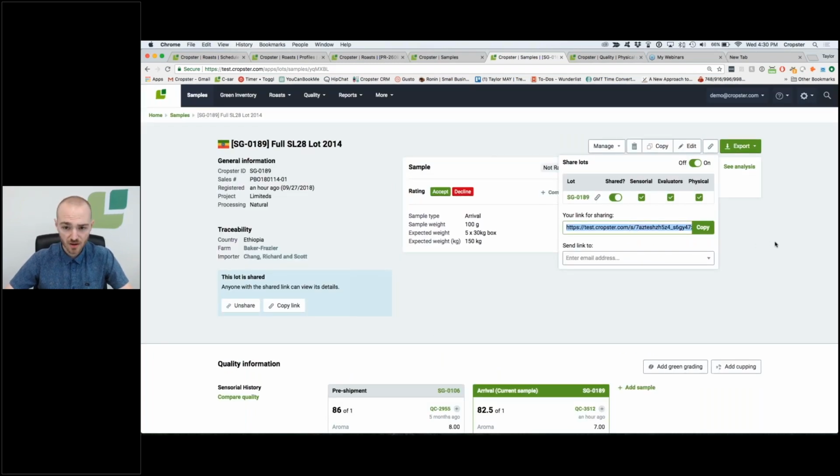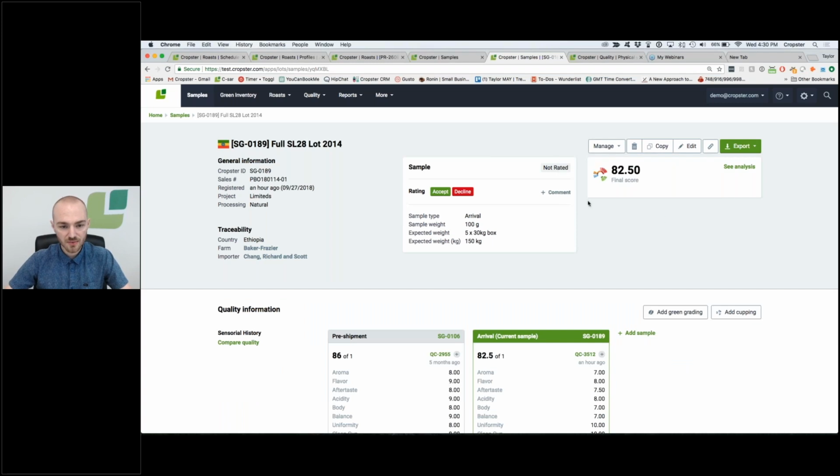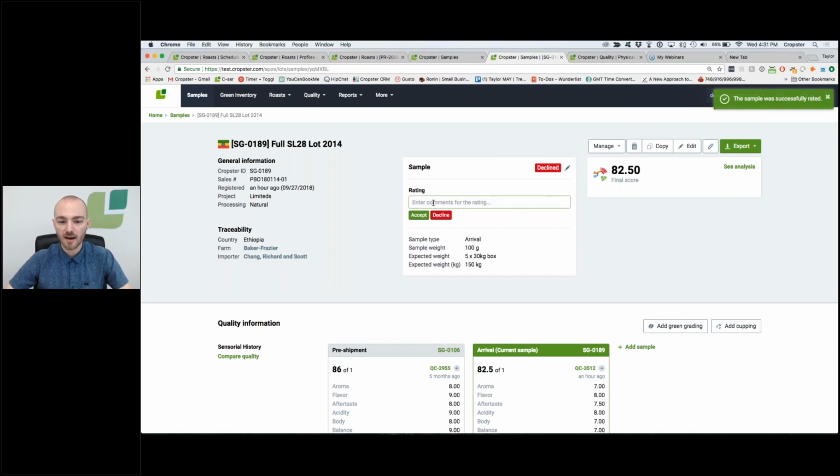They do not need to be a Cropster user to use this as well. So that is a nice tool there. Like I had mentioned before, we have this accept, decline, pretty simple. So if you say we're going to actually decline this, then you can hit edit rating and type in a comment there, or if you want to put in a rating or whatever different comment you'd like, you can input that. Just a nice organizational tool so you know what's going on with your coffees and if you're going to end up purchasing them or not.